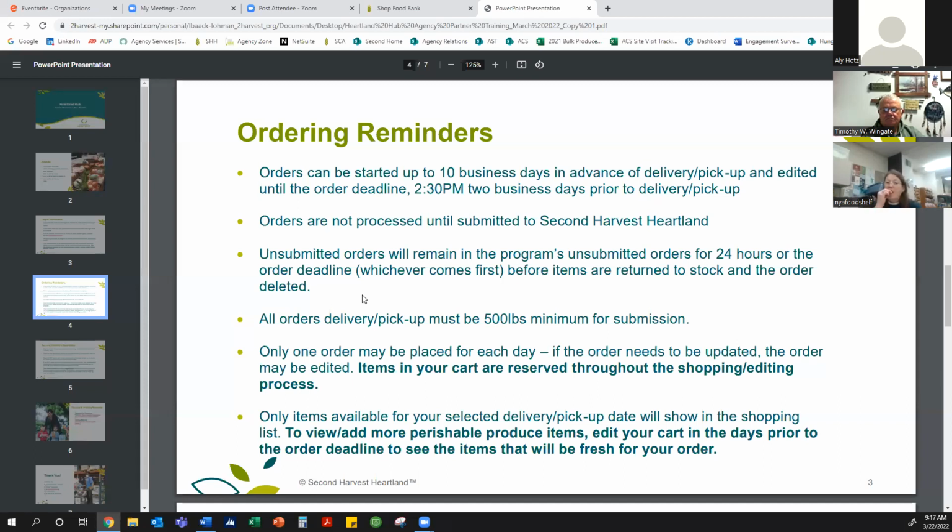All orders for delivery and pickup must meet the 500-pound minimum for submission. Only one order may be placed for each day. If the order needs to be updated, the order can be edited. And please note that items in your cart are reserved during your shopping and editing process. So for example, if you submit an order, you go back in and edit it, those things that you already have in your cart are reserved for your program. So you don't lose any items if you open up your cart and edit it. So we really wanted to make sure that was clear as well.